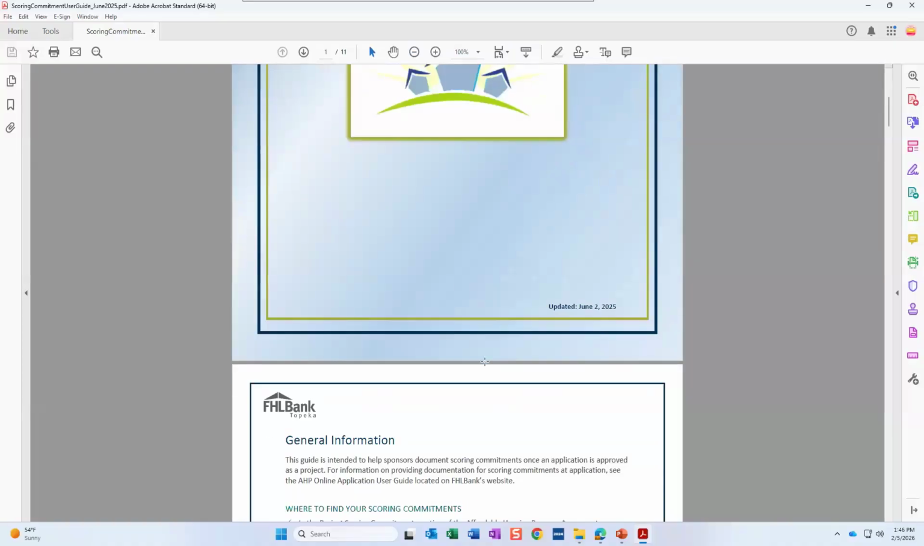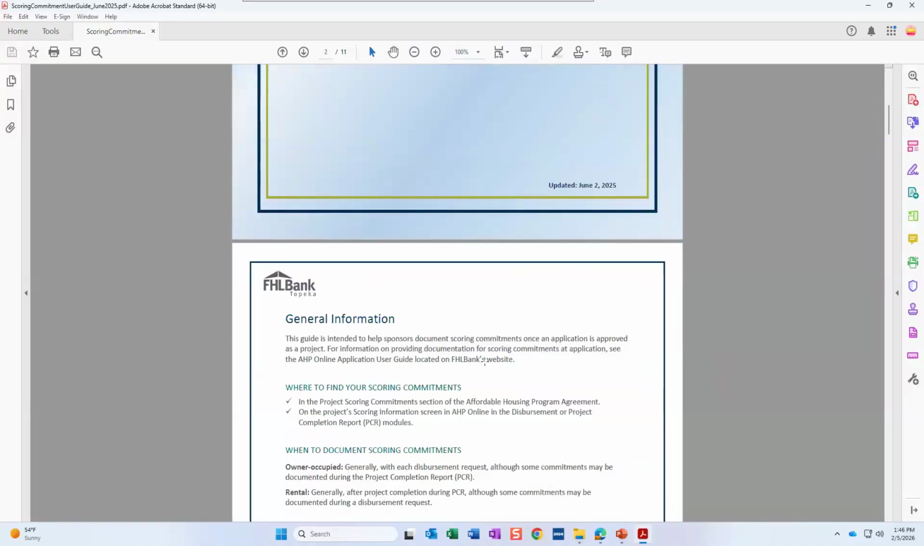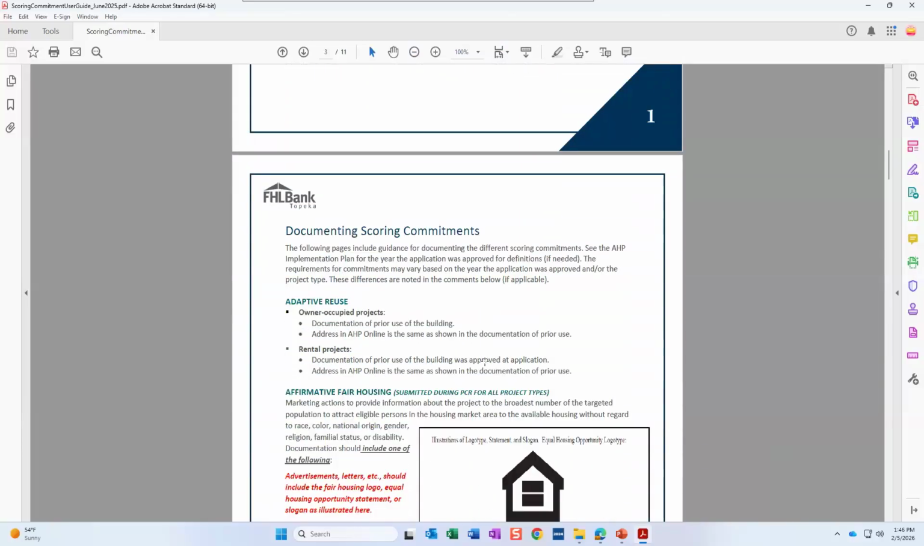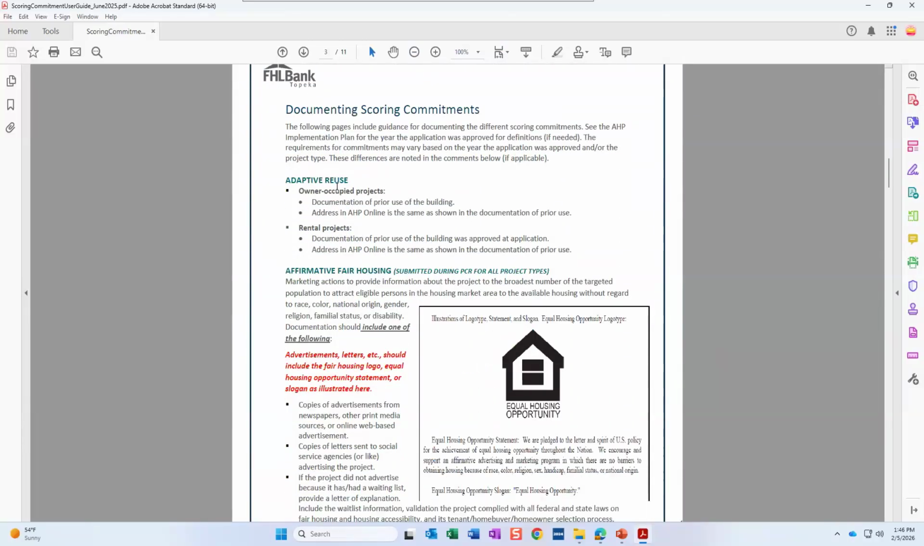But we do have this Scoring Commitment User Guide. I'll show you where it is on our public website. All the scoring commitments are listed in alphabetical order. So you can go through here, find the scoring commitment that you're looking for. This document is searchable, so you can use Control F on your keyboard and type in whatever commitment you're looking for so that you don't have to scroll through the whole thing if you don't like to. I know I don't like to sometimes. So feel free to use that search function, find what you're looking for, and then there'll be a bulleted list of the valid options for documenting the specific scoring commitments.